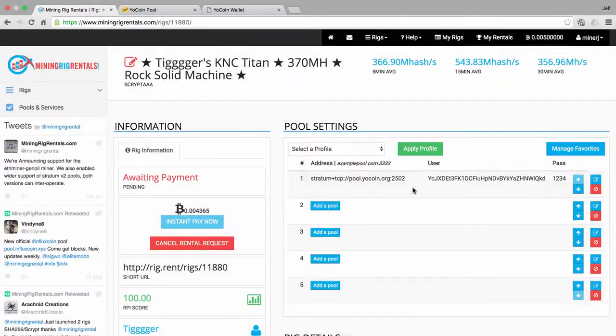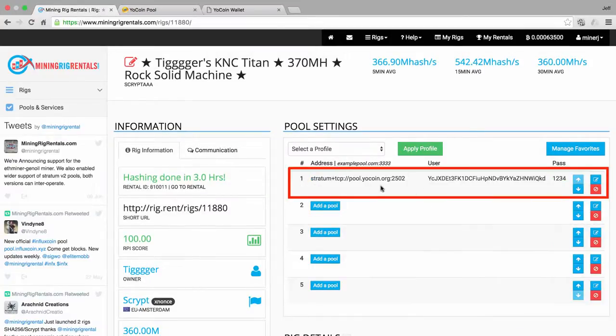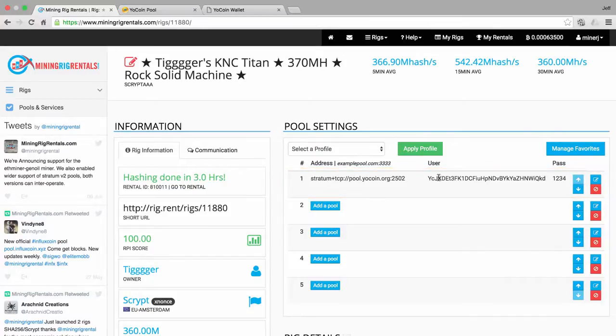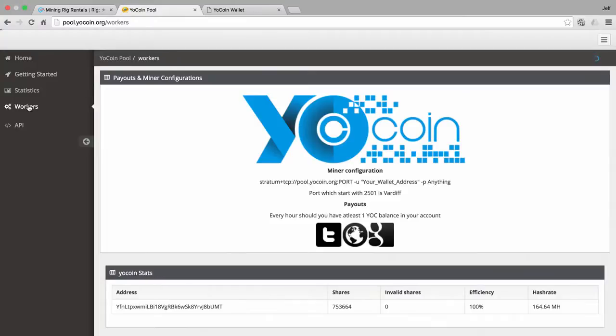And that's all there is to it. Now that rented 3-hour rental of that mining rig is going to work for you. And here you see it working right here in this field. And in fact, if we go back to the YoCoin pool, if you'll wait 4 or 5 minutes and then click this link, which is Workers, you'll actually see it working down here. And every hour that it's at work, it will deposit those YoCoins that have been mined into your YoCoin wallet.